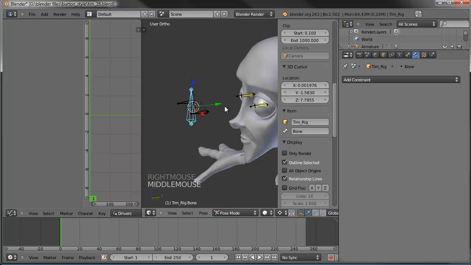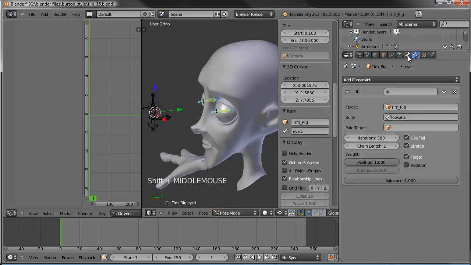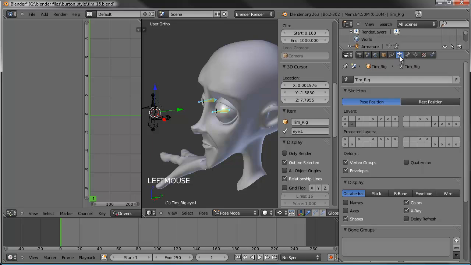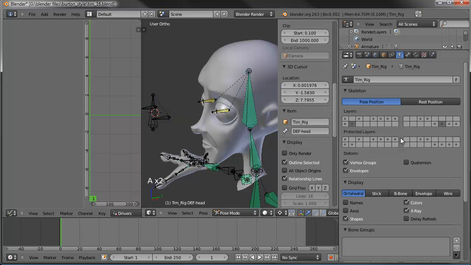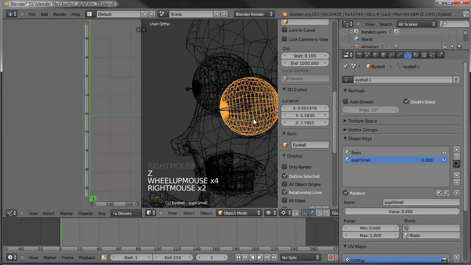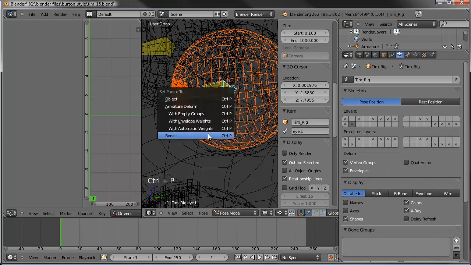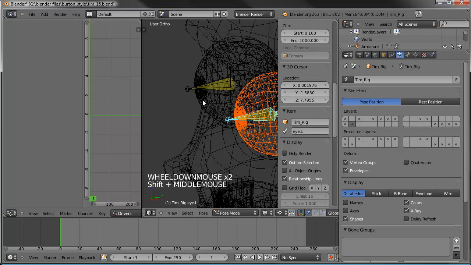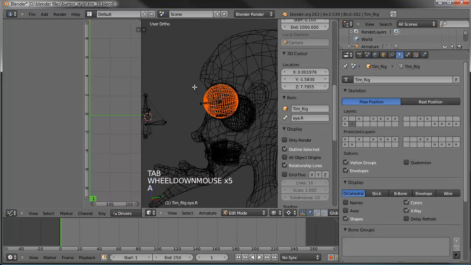Now, these two eyeball bones also need to be parented to the head. So let's go to our Object Data tab, turn on the layer that has the head, tab into edit mode, and parent that to there, and now we should be good to go. Although we need to add the eyeballs to the bones. Control P, and it's just going to be to the bone, like that. Same thing on the other eye. Control P to bone. There we go.